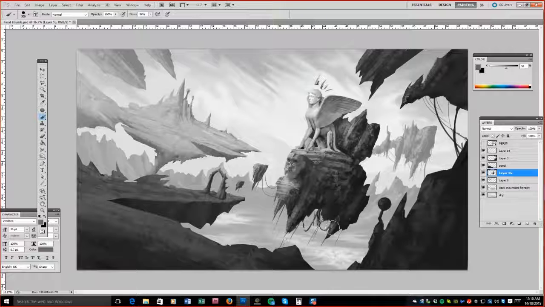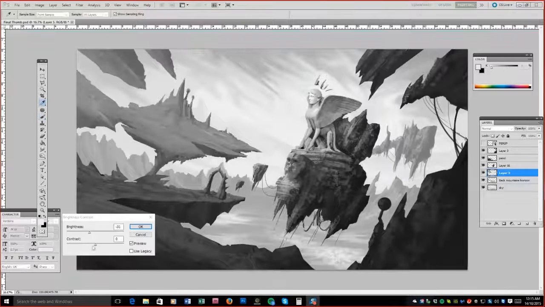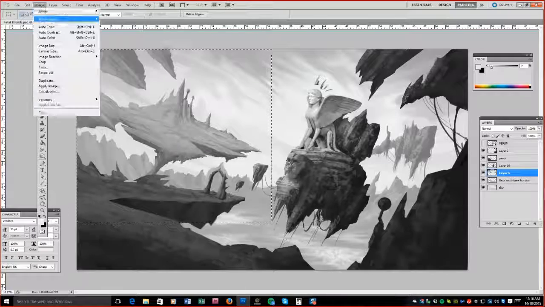And so, all I'm using here is a hard brush. I've got the dual brush setting with the brushes, and I'm just applying texture really quickly.